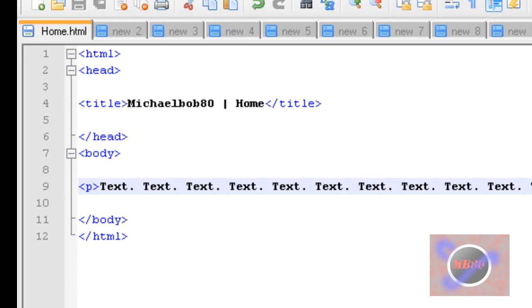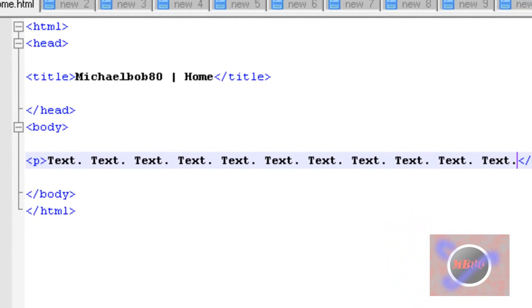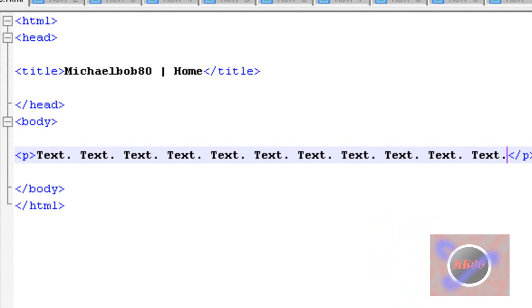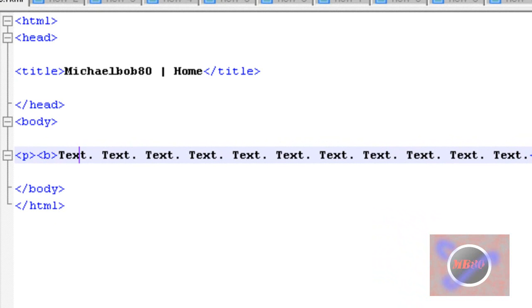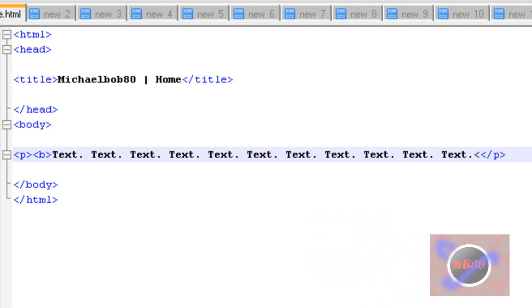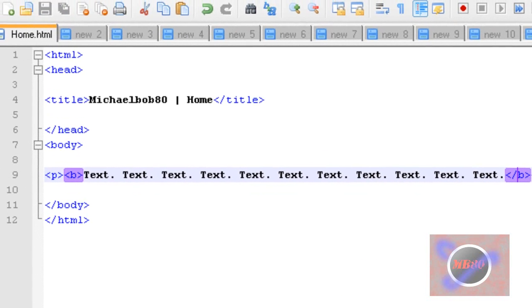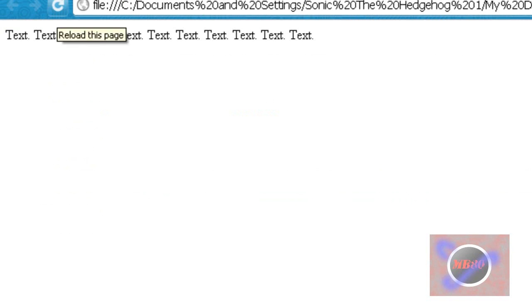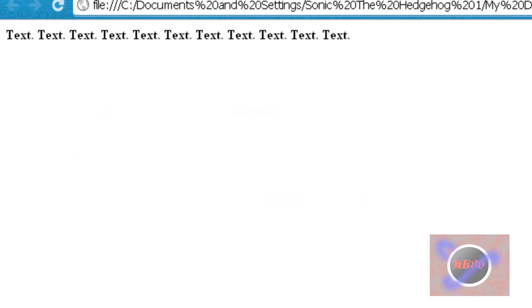Maybe you want these bold, italic, or underline. These are actually good if you want to emphasize something. So we're going to put bold tags, which is just the B inside the greater than and less than signs. Like usual, we're going to want the ending tag. We're going to save that, refresh, and everything in between those tags is now bold. So that should be good.